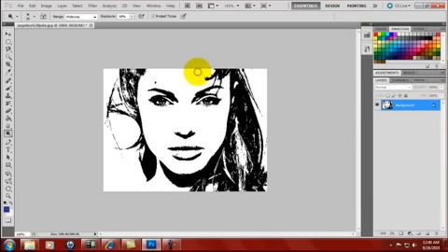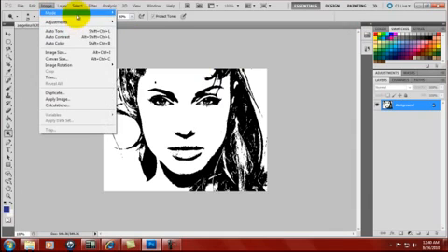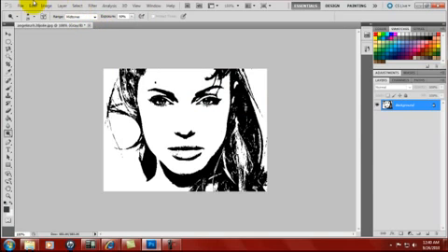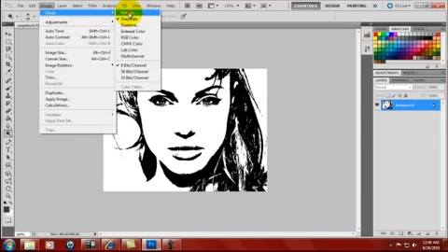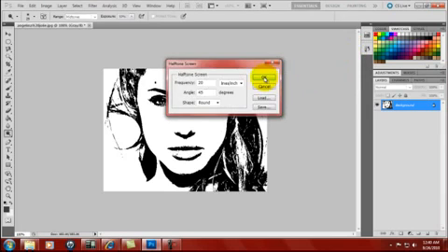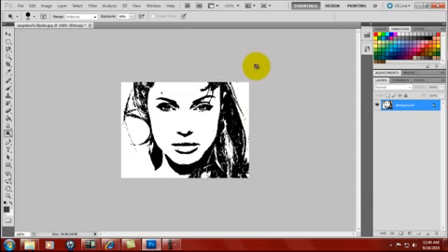The next step, we're going to go to Image, Mode, and Grayscale, Discard. Then Image, Mode, Bitmap, and then make sure the halftone screen is selected, then hit OK. I'm going to change this to 30 and then OK. And as you can see, it's pretty pixelated right now, which will make it easier to work with.